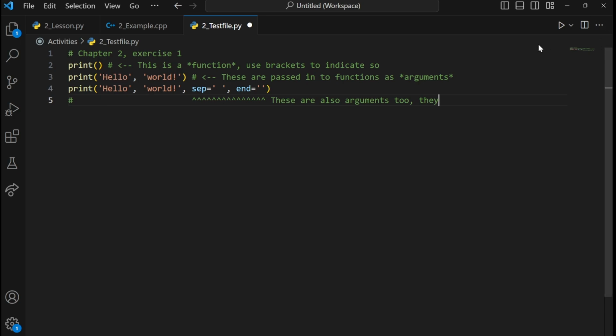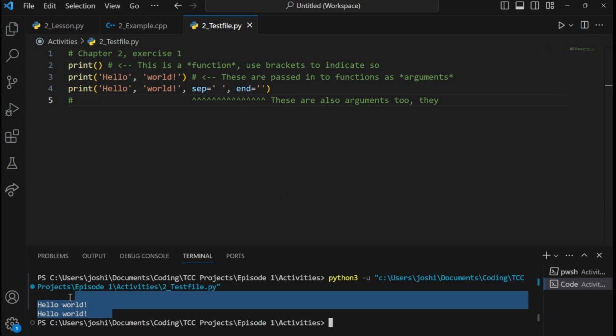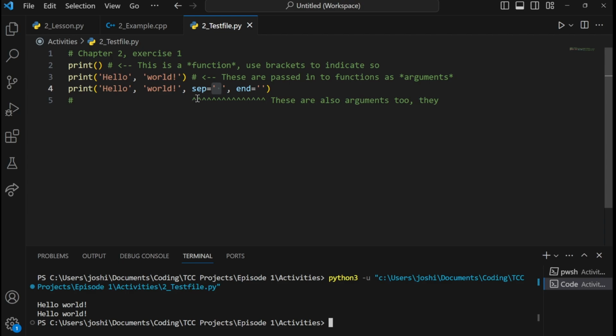So let's go ahead and print this out, and you can see that it's blank because we didn't put anything in here. Hello world, hello world. The way this print function works is that this comma is a separator, and this sep is, as you guessed it, a separator. It's the separating character. So by default, the separator is set to be a space, and that's why there is a space over here. But you can change this up.